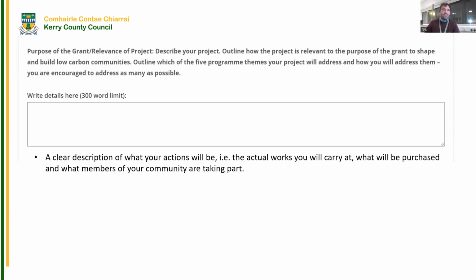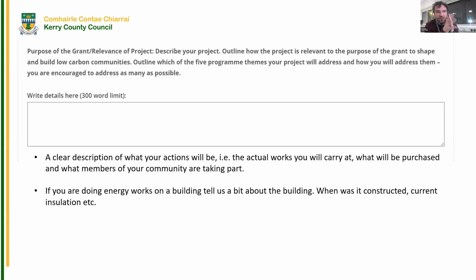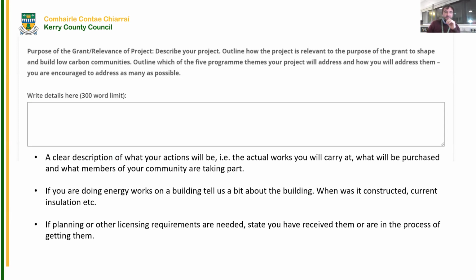What we're after in this is a clear description of what your project or what your actions will be. The actual works that you're going to carry out, what will be purchased, what members of the community are taking part. If you're doing energy works on a building, tell us a bit about the building, when it was constructed, current installations, etc. If planning or other licensing requirements are needed, state you have them or are in the process of getting them. So a bit of background to the project.